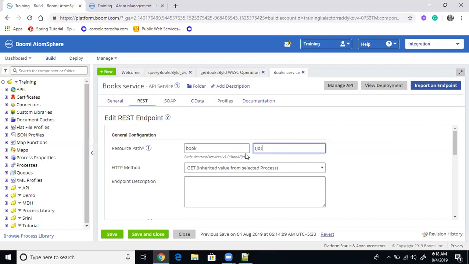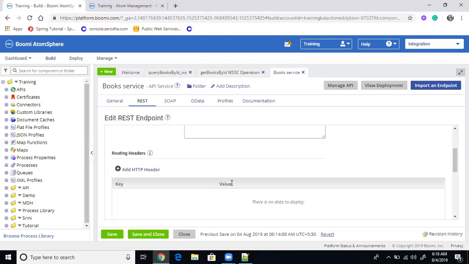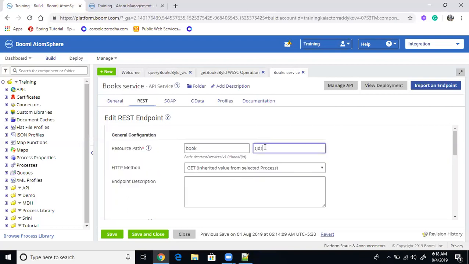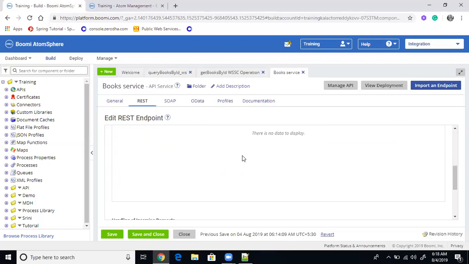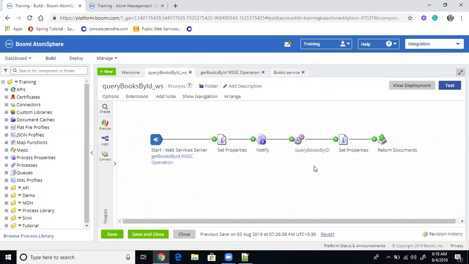So this is how it looks for book. If you want to use get book by ID, right? This one we need to specify the path like this, so runtime will be replacing. Earlier we specified a query parameter, right? Now we are specifying a path parameter. I just enter the path here. Okay, this process is handling it. So we'll just modify this one. What exactly we are doing here is query books by ID right here.